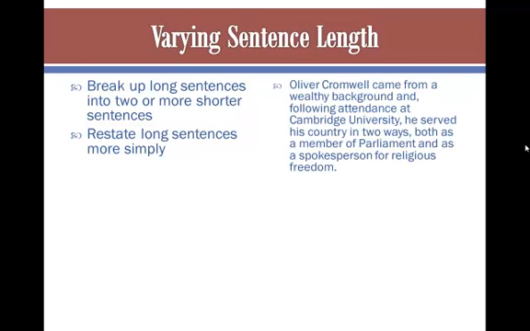Take a look at this example sentence. Oliver Cromwell came from a wealthy background, and following attendance at Cambridge University, he served his country in 2 ways, both as a member of Parliament and as a spokesperson for religious freedom. That is one huge sentence, and as you're reading it, you kind of get lost somewhere in the middle.